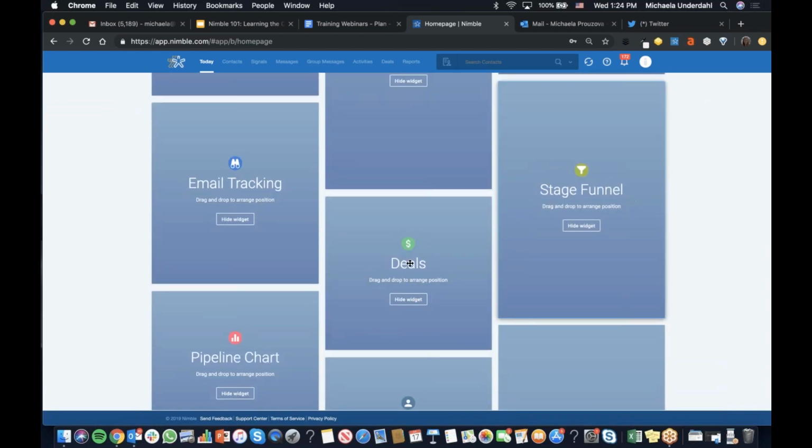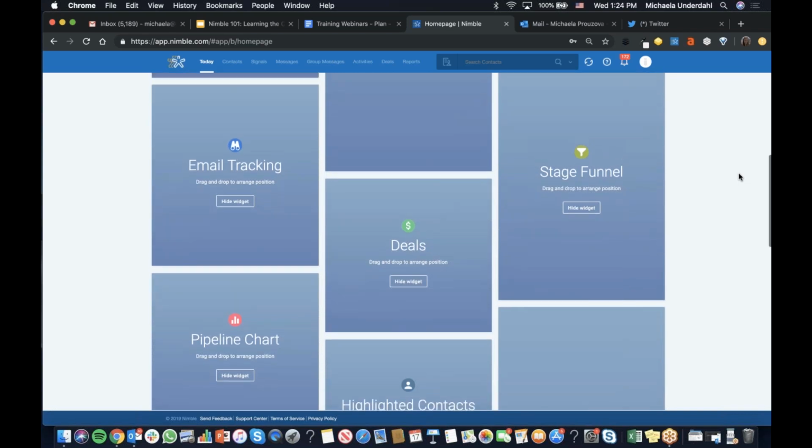We have a deals widget in which you would see the status of all your deals, and we have a pipeline chart or stage funnel, so you'll be able to see exactly what's going on with your pipeline, how much money you have in your pipeline, what deals need to be followed up on, and all that.